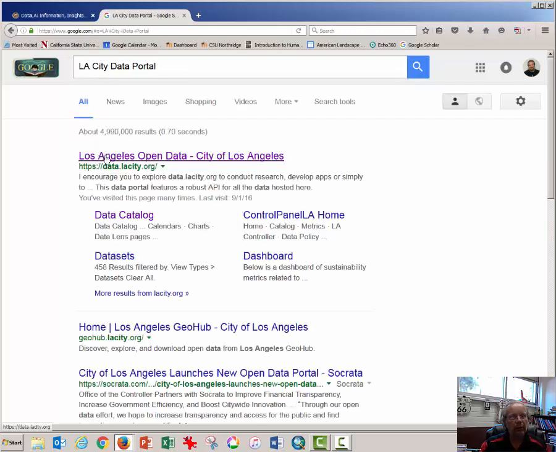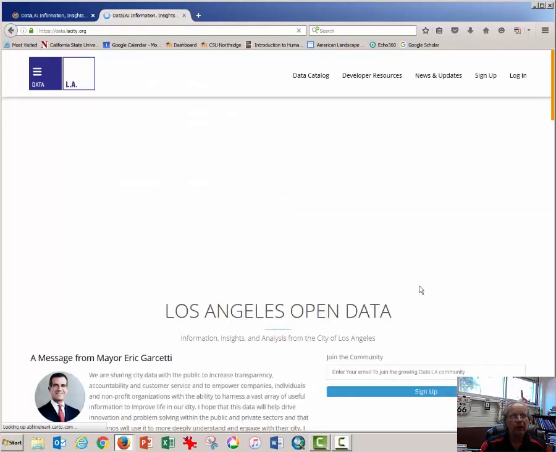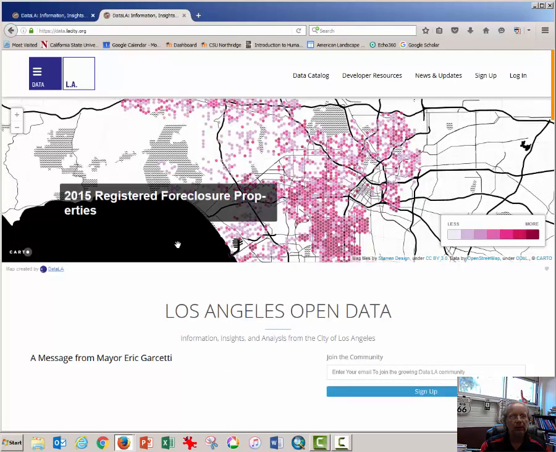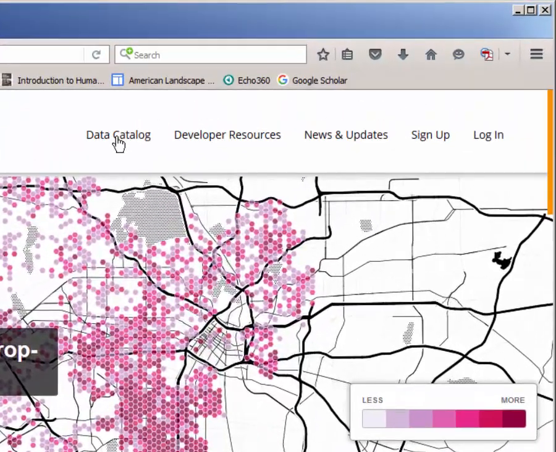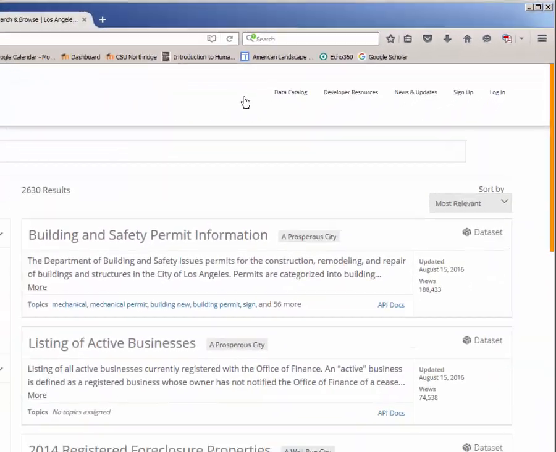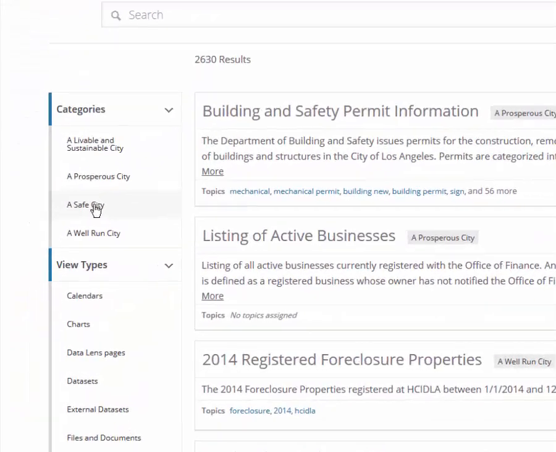And that should bring you to the Los Angeles Open Data website. Looks something like this. Click on Data Catalog. Click on Safe City.